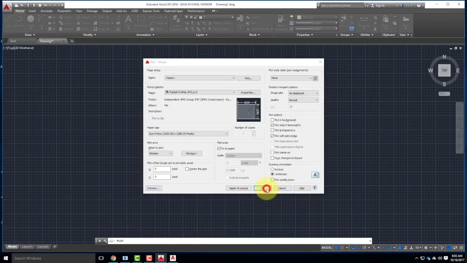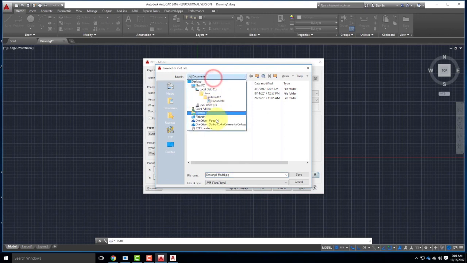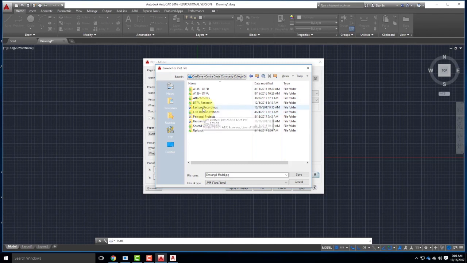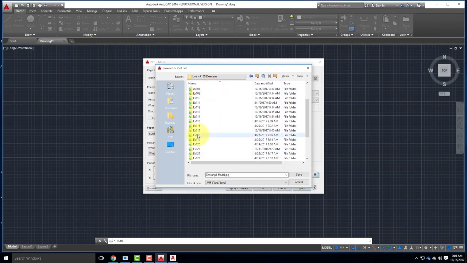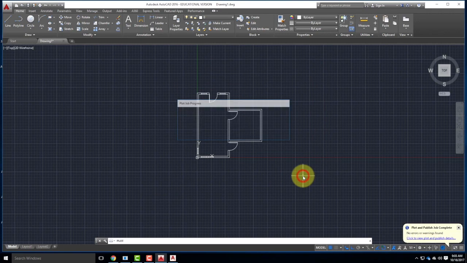When you go ahead and say OK, it will then pop up and ask you where to save your file. So this would need to go into your flash drive or your OneDrive. And let me get in here to live demonstrations. And this is 18. There we go. And I'll just save it as that for right now. And I'll click Save, etc.